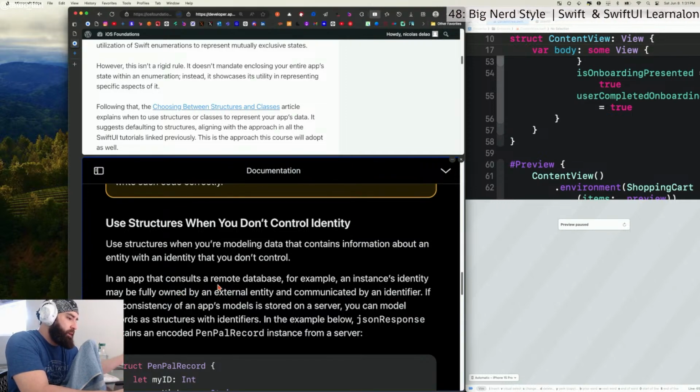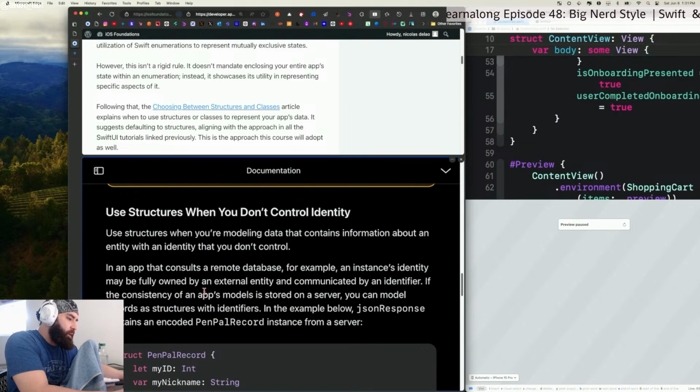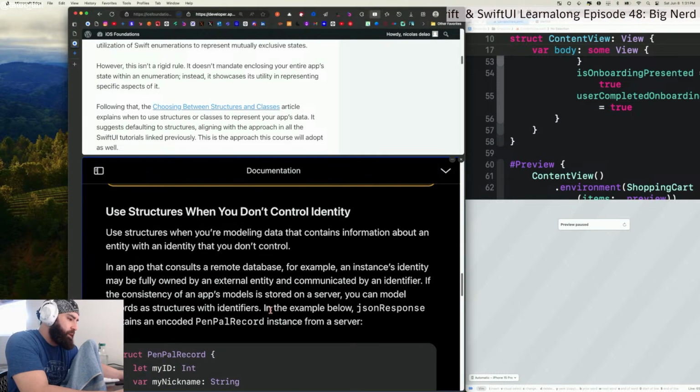If the source of truth for an app's models is stored on a server, you can model records as structures with identifiers. Yeah, that's what I primarily did when I was writing Go. There was a lot of that. But yeah, if you're working with a SQL server and you know the schema, that just makes sense, so then you can have your type safety.